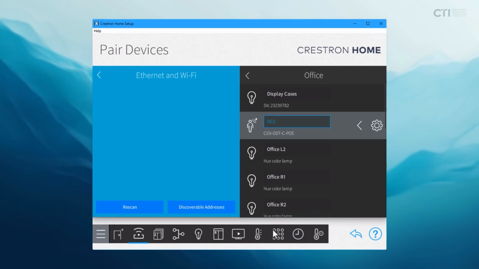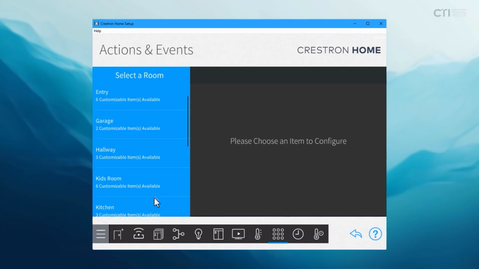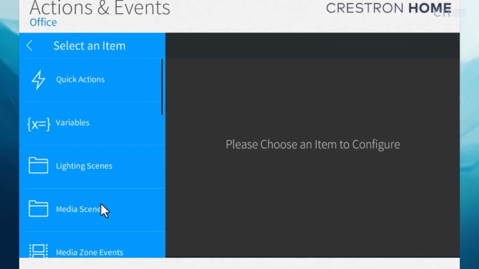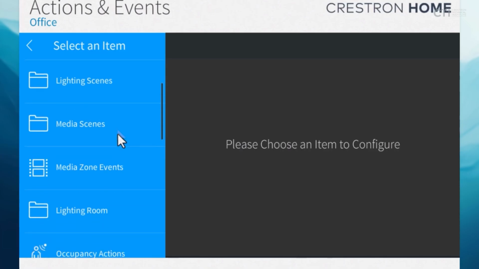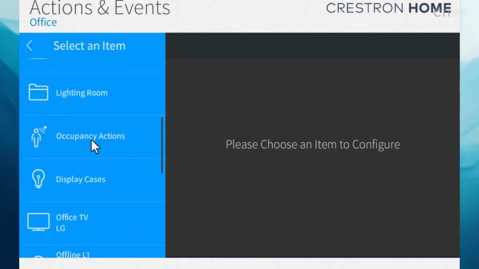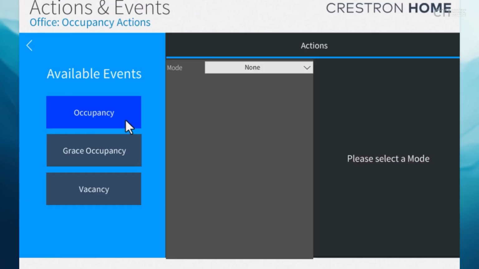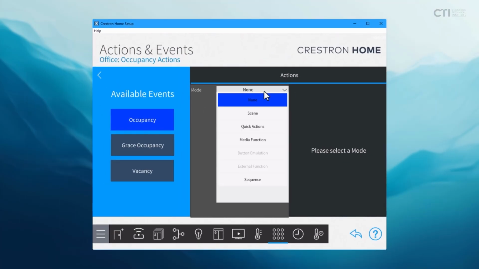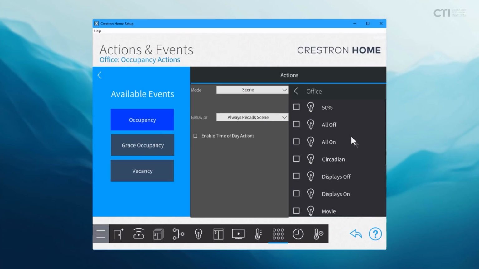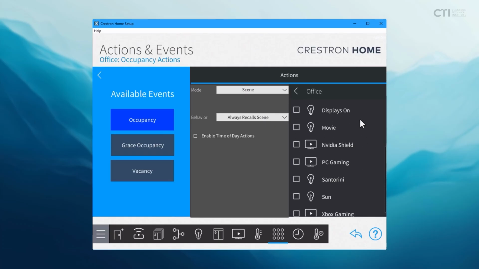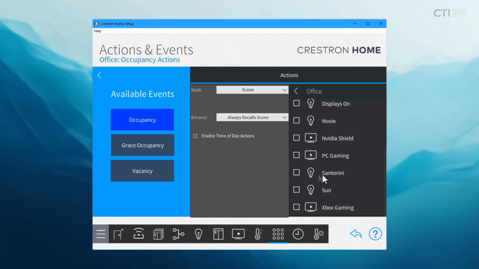We will go to Actions and Events and choose the office. Next, we will need to scroll down to Occupancy Actions. We will choose Occupancy and then choose a scene. Next, we will scroll down to a scene that will set the room to a blue color. Now, when anyone walks into the room, it will activate that scene.